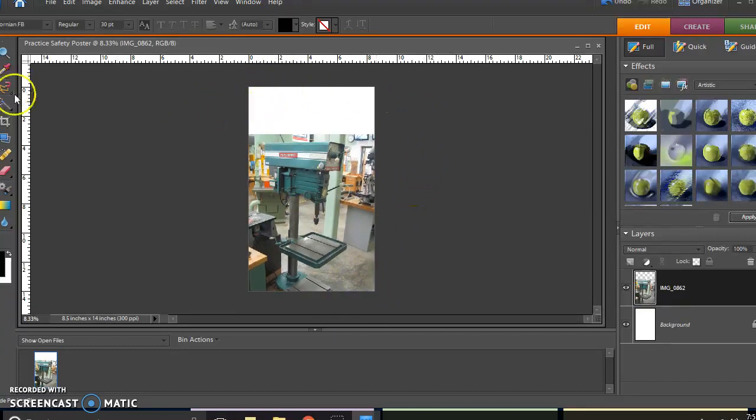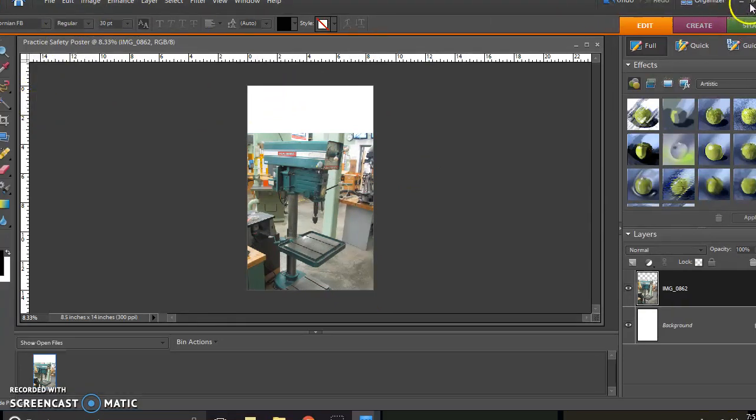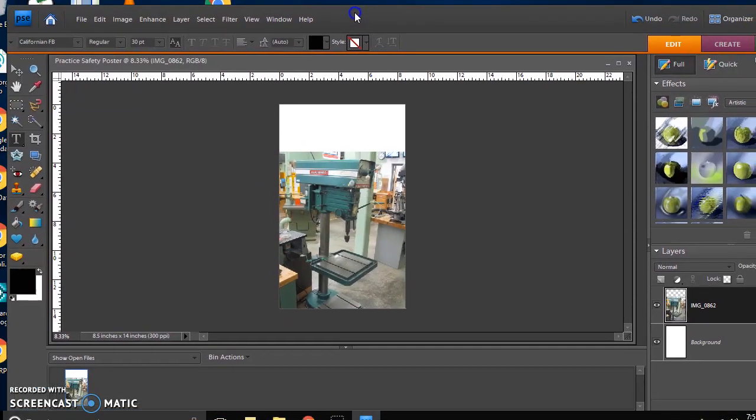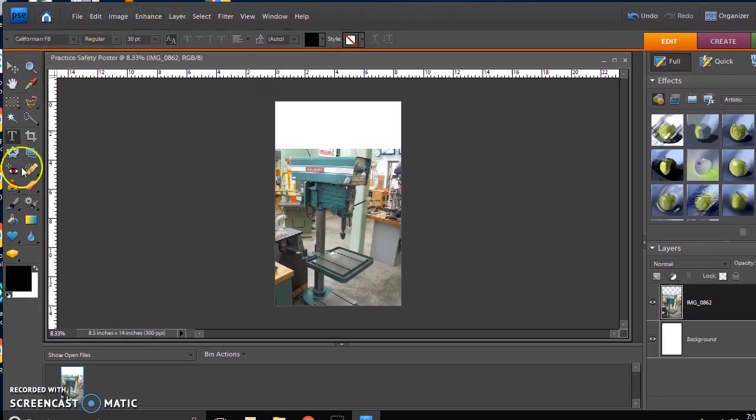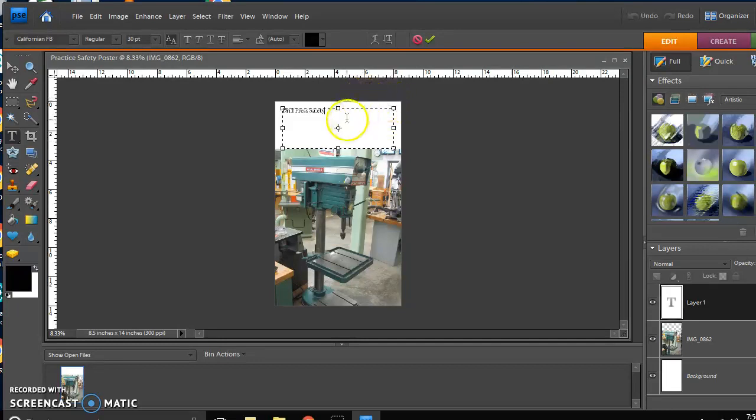To do text, let's see here. I'm just going to minimize this a little bit so you can see a little better. Okay, I'll come over here to the text tool. I'll select that. I should have a cursor. I can click and drag a box. Now I'll go ahead and type in there, drill press safety. Now, in order to edit the text, you always have to highlight it. So I'm going to highlight that.